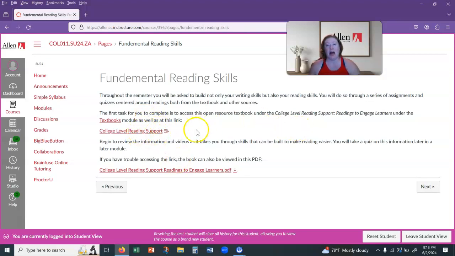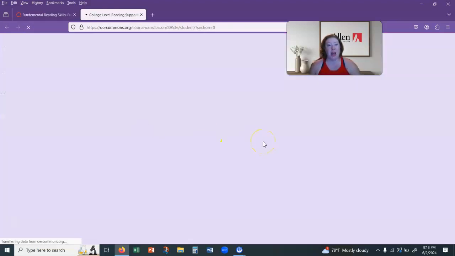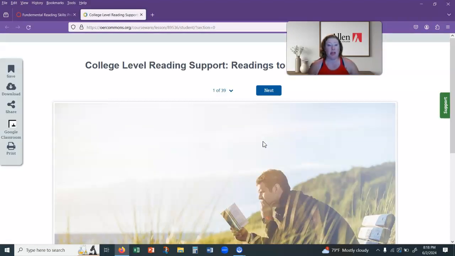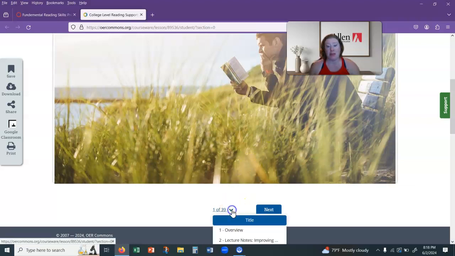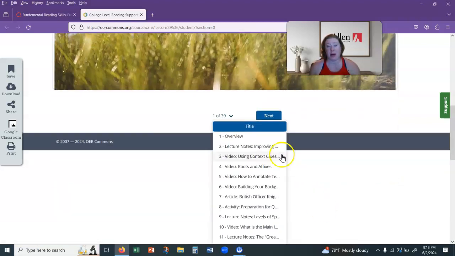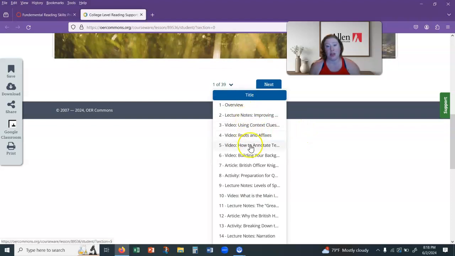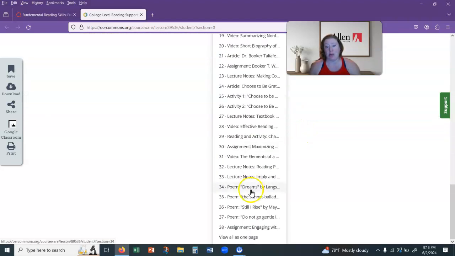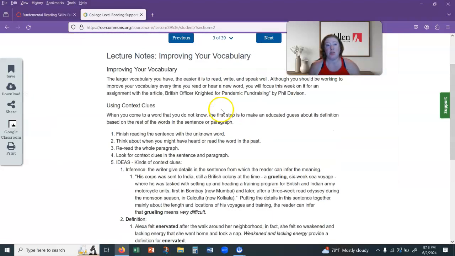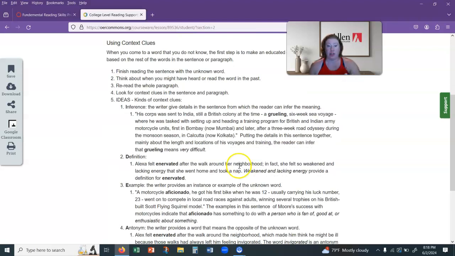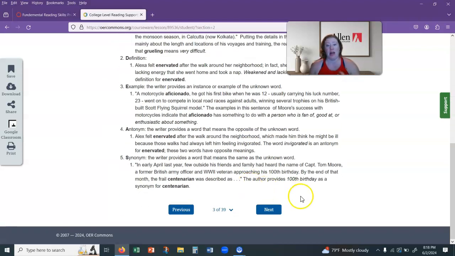Didn't take me to the link. There it goes. So our college level reading support textbook is an online open resource, which means that it's open to anyone. It's not something you have to pay for. And it's pretty easy to navigate through this button at the bottom. You can just click next, or you can kind of go down. It's got a lot of videos in it, and a lot of the lecture note pages are the ones which are going to give you information and vocabulary terms and things like that that might be quiz questions.